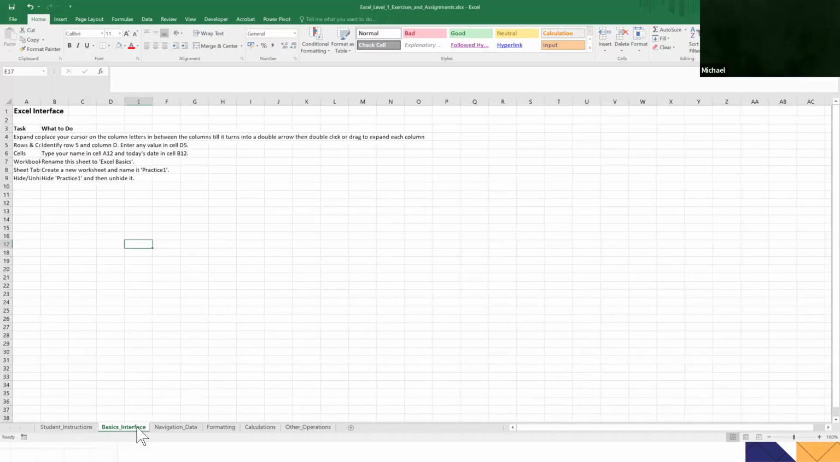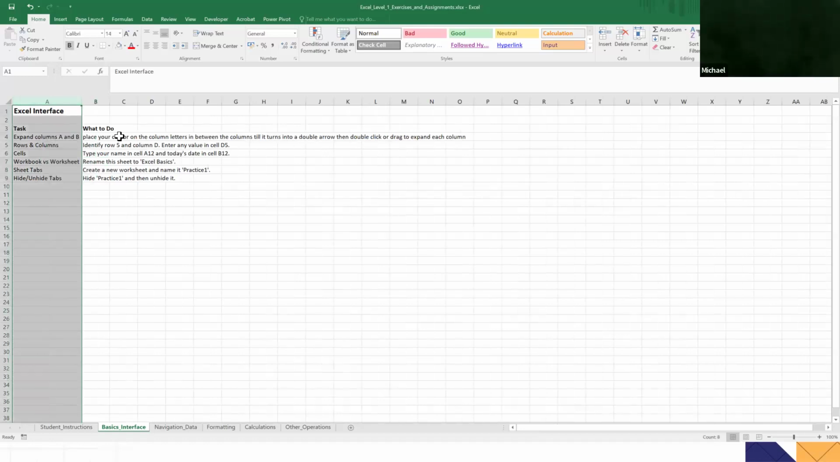So let's move to the basic interface tab. And here, one of the first things we should do is to try and open up every column that we have. Can you see that the first column A is sort of hidden? To open every column, move your cursor to the top of the sheet. Once it turns into a cross, you double click there and that would expand that column for you.